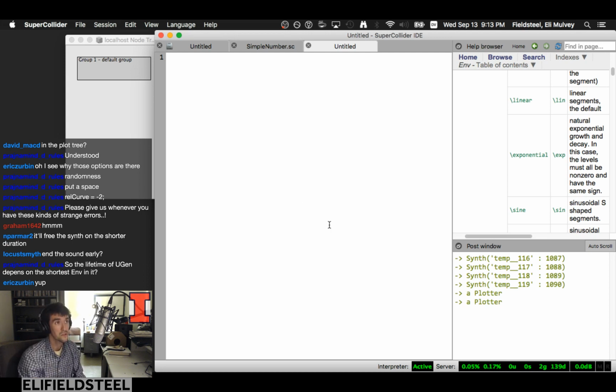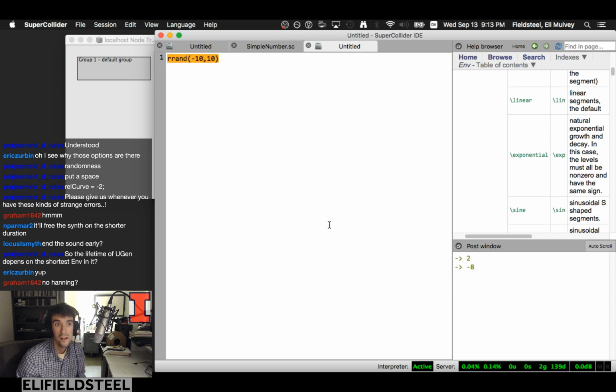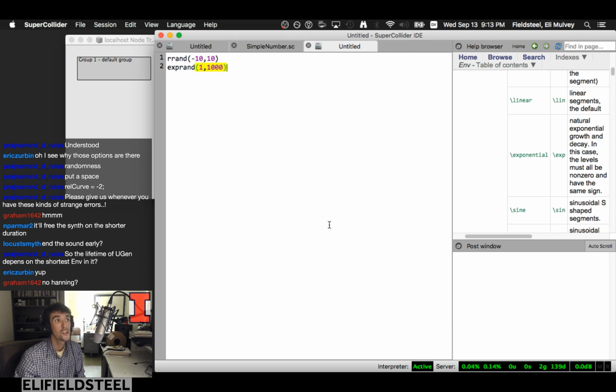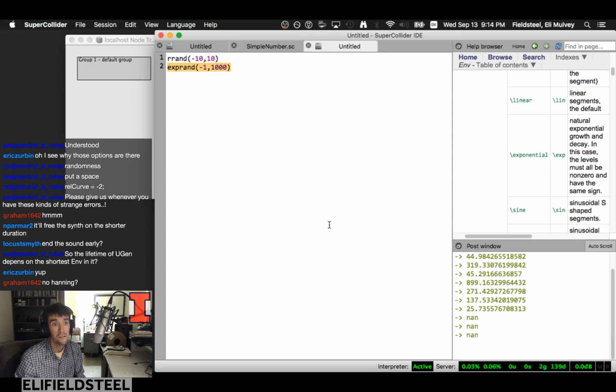So randomness. We know that we can make random numbers like this. Right? So rrand is a linear distribution, which means we're fine including 0. We can even include negative numbers. And this just picks random numbers between these values inclusive. Exprand chooses random numbers with an exponential distribution, so tending towards lower values. And if we cross or include 0, it fails. So we have to stay in the positive range here.